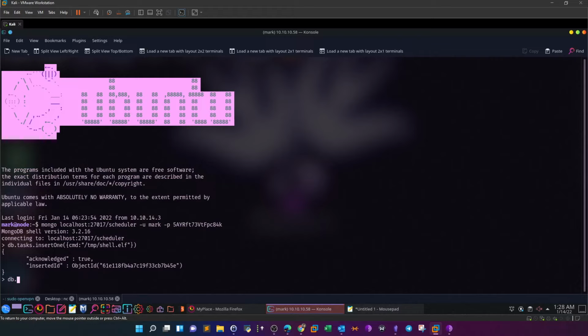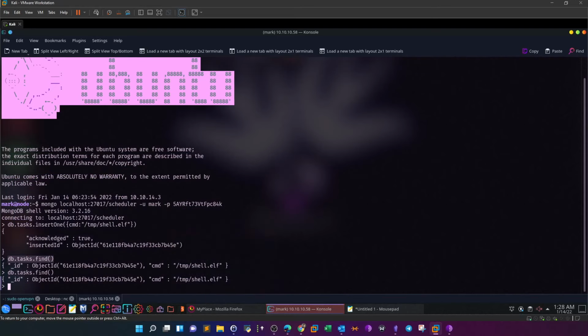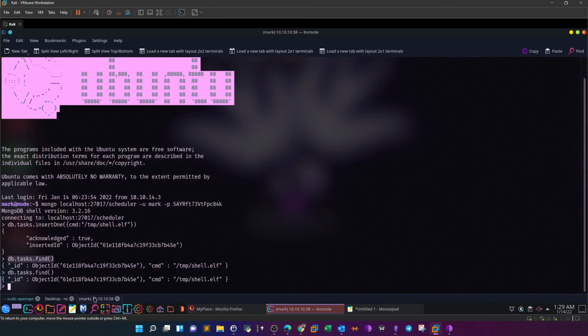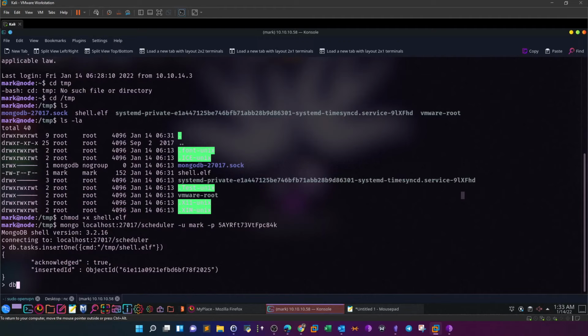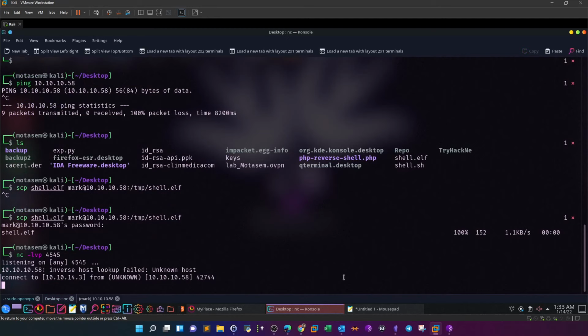We can type db.tasks.find to find what are the current documents scheduled to run. As you can see, we have one. Once this has been executed, it's gonna disappear. So let's try again. Not executed yet. Let's wait for the connection to come. db.tasks.find. And yes, the job has been run, and now as you can see, we received the shell.